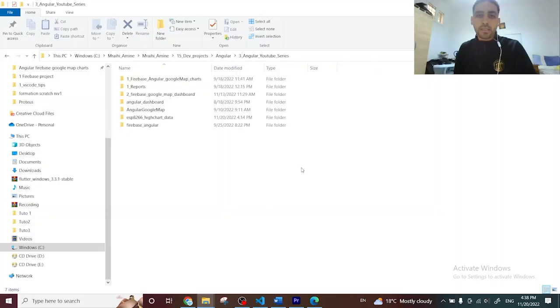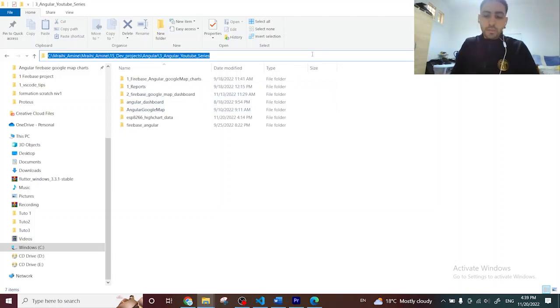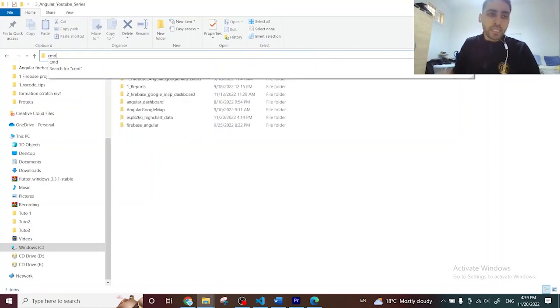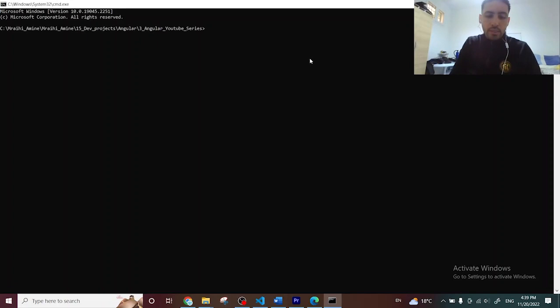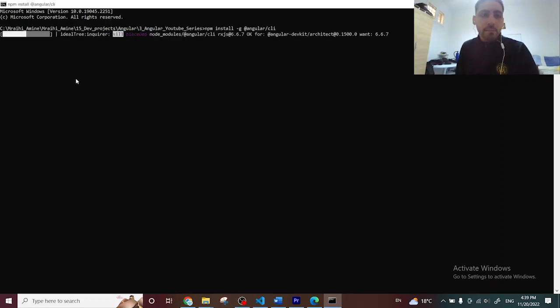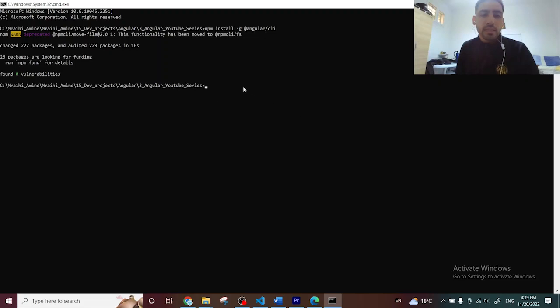We have to create an Angular project, and in order to do that we have to go to the directory in which we are going to create our project. As I am using Windows, in order to open a command prompt in a directory, we just have to type cmd, then I type enter. Then I have to install Angular using npm install -g @angular/cli, and wait until it's installed. As you can see here, it's installed successfully.